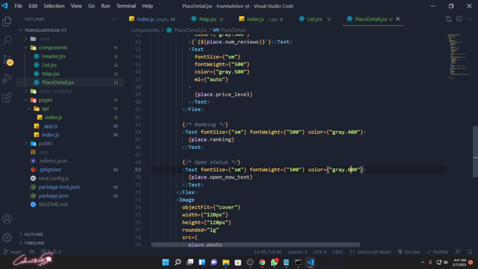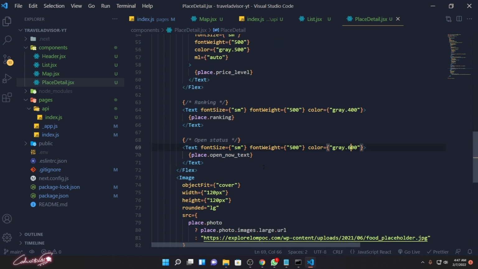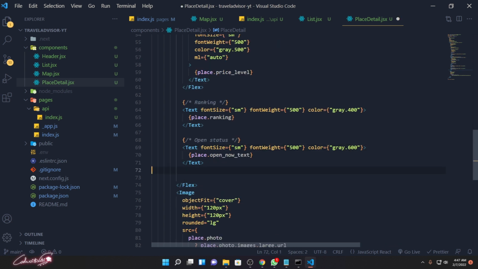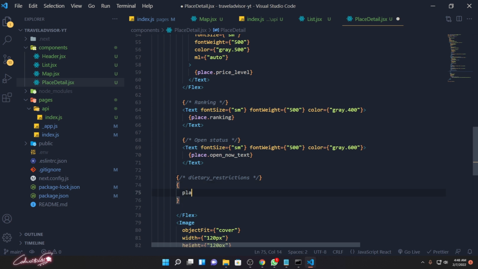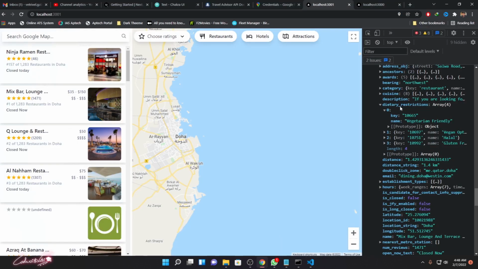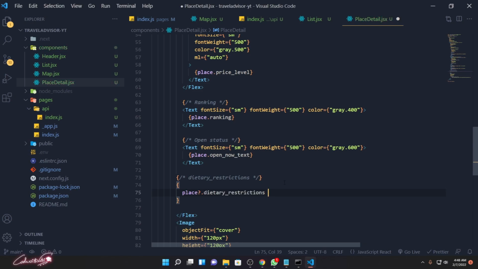Okay, so right after this text box here, we are going to bring that dietary options. Dietary restrictions in that restaurant. Okay, so not every restaurant will have them, only a few of them will have, so we need to conditionally render it. So if the place dot, okay, has these dietary restrictions, then we render this component.